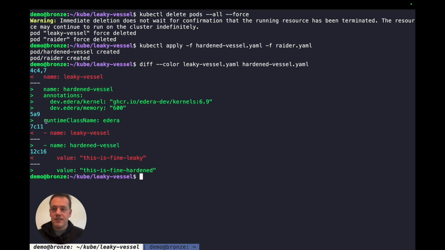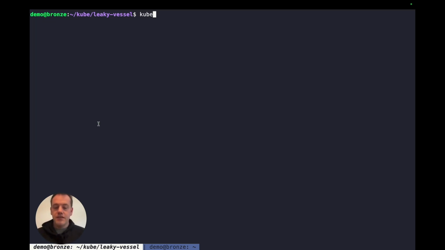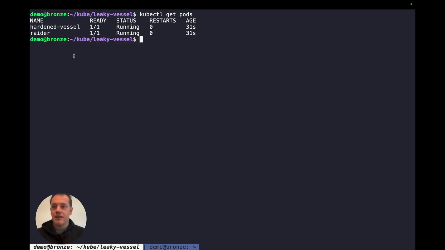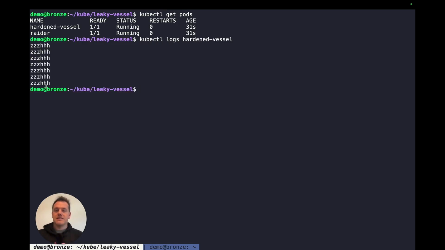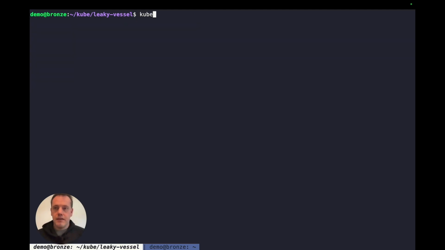So we can see that the runtime class has changed to Edera, and we're also providing annotations for the kernel that we'd like to use, which is OCI compliant, and it's kernel 6.9, and also that we're going to give it 600 meg of memory. We've also changed the environment variable there. If we do kubectl get pods, we can see that we have Hardened Vessel and we have Raider. Now if we look at the logs of Hardened Vessel, we can see that the process is running and that it is sleeping.